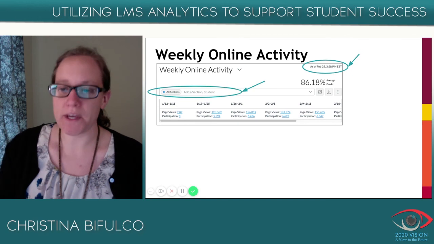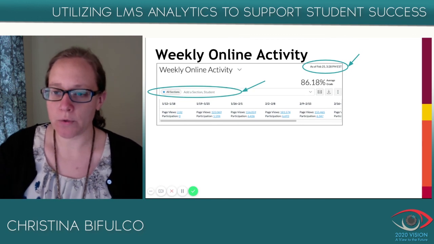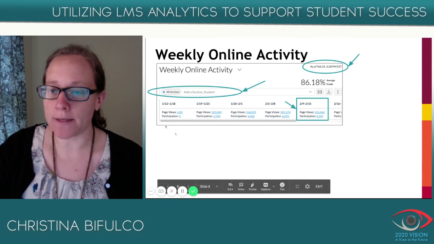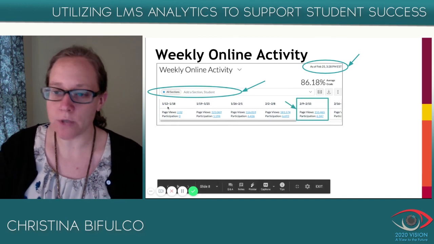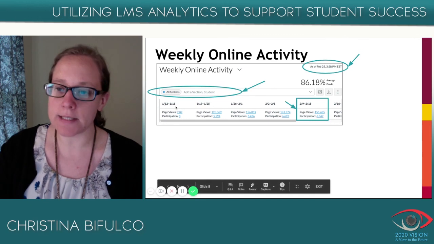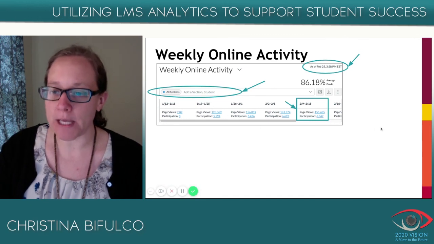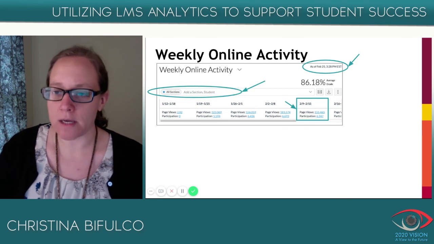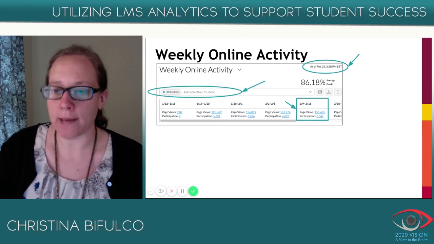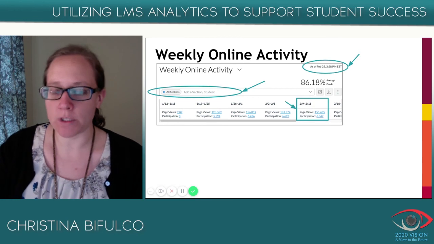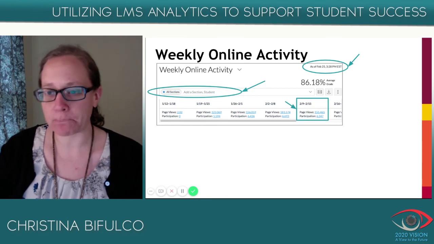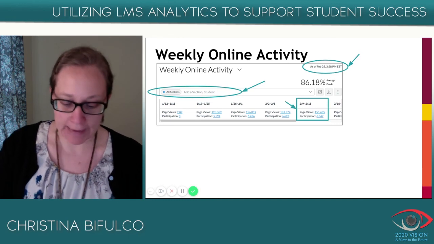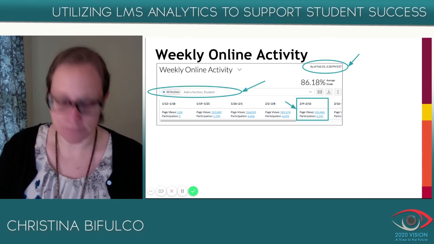For each week, it's going to give you this overview. From February 9th to the 15th, this is showing the number of page views and participation. This is actually the average page views and the average participation per student for that week. So each student had approximately 6.347 participations that week and 155 page views. So this is a heavily used class.